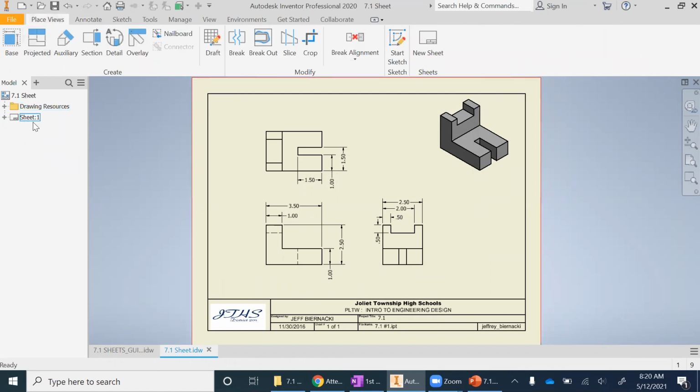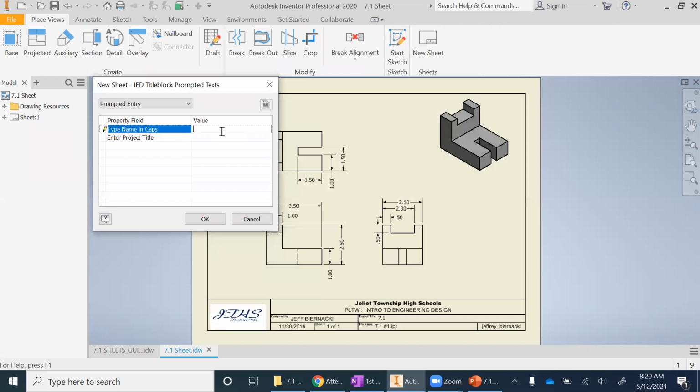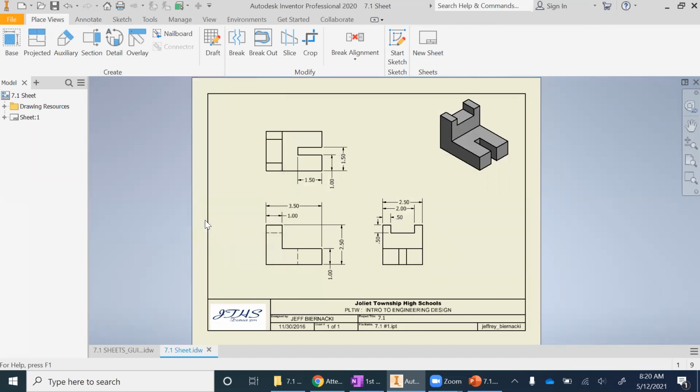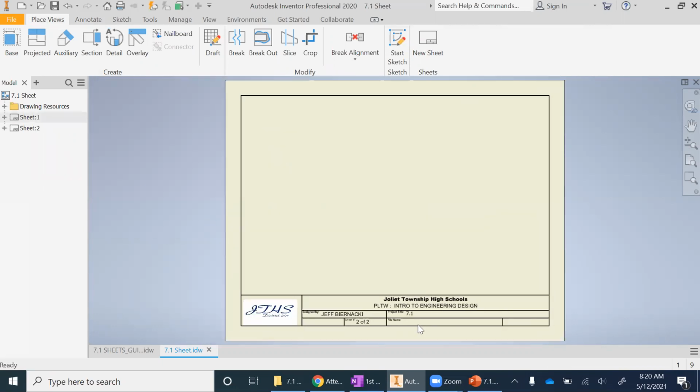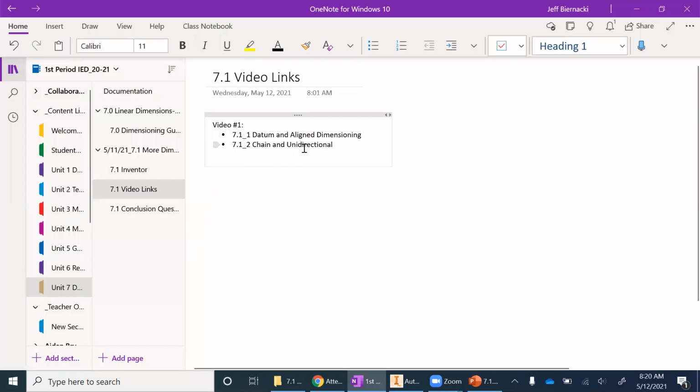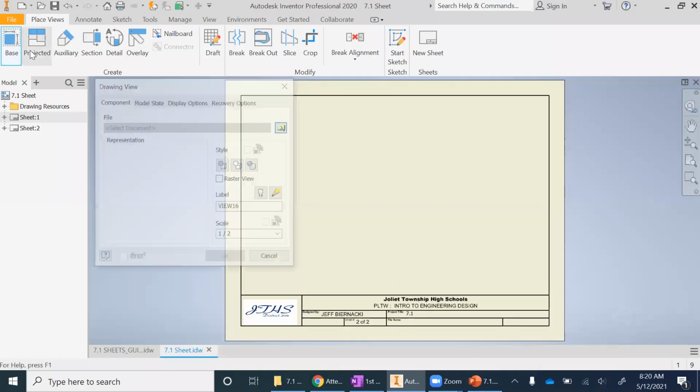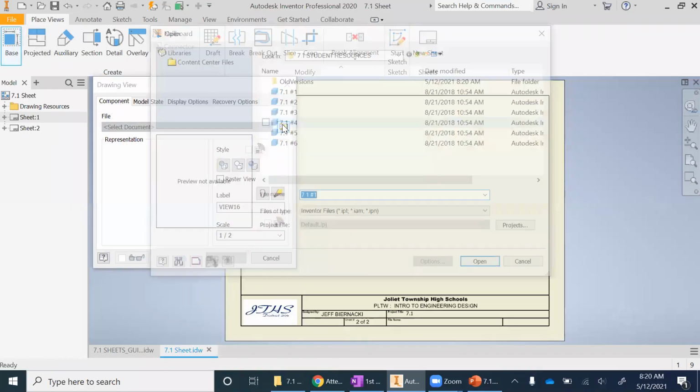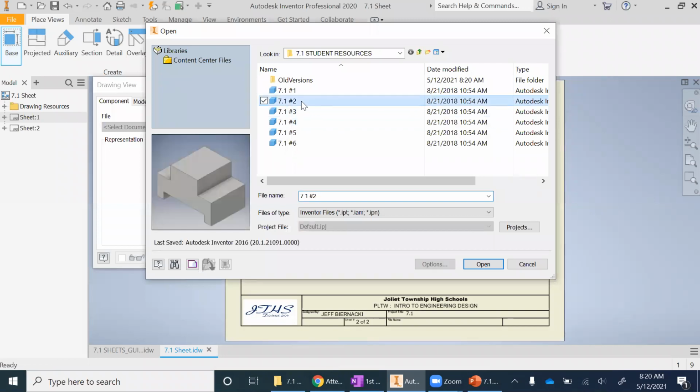And we're going to make all these in one, just like we did the automobile blocks car. So I'm going to do another new sheet. And I just go ahead and put in my name and everything here. And then I got 7.1. Yep. Here's my second sheet. So according to OneNote, I'm going to have the chain and unidirectional. And we're looking at number 2. So I place my base. And then choose this one, number 2.